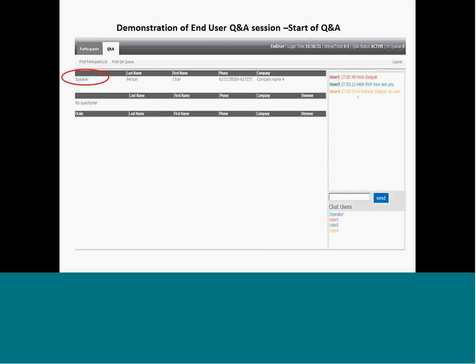There are 3 window panes to view information on the Q&A session. The top pane shows the speakers. Up to 3 are shown without scrolling down. The middle shows the current questioner. The bottom pane shows the participants in the queue who press *1 on their telephone keypad. They are listed in the order they entered *1.